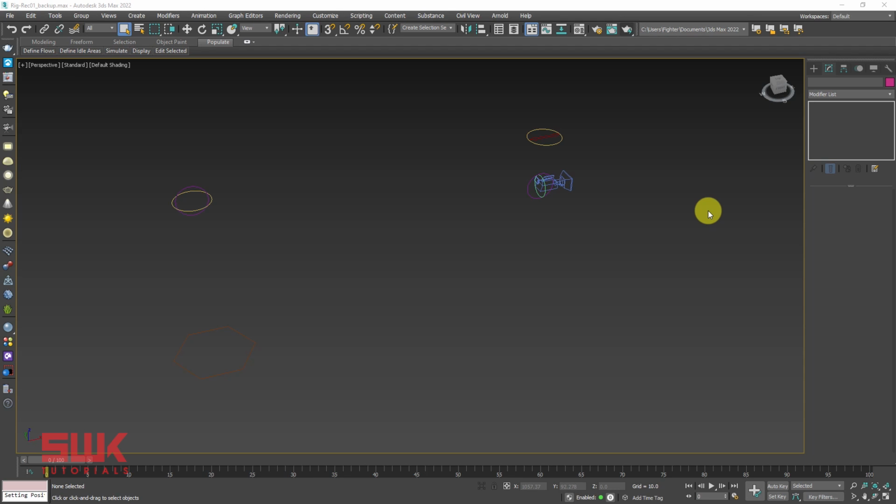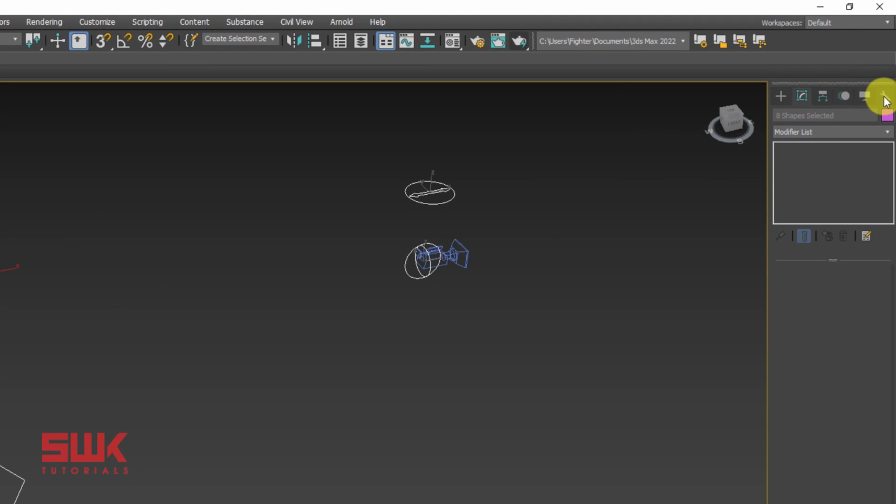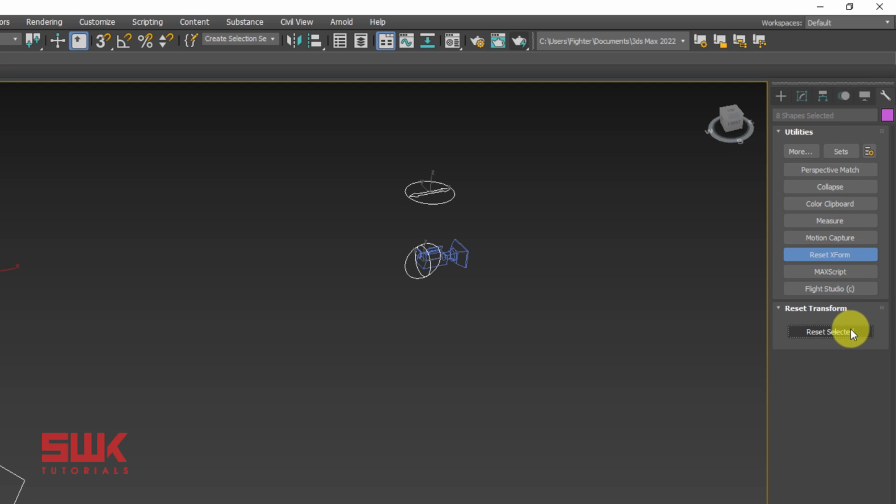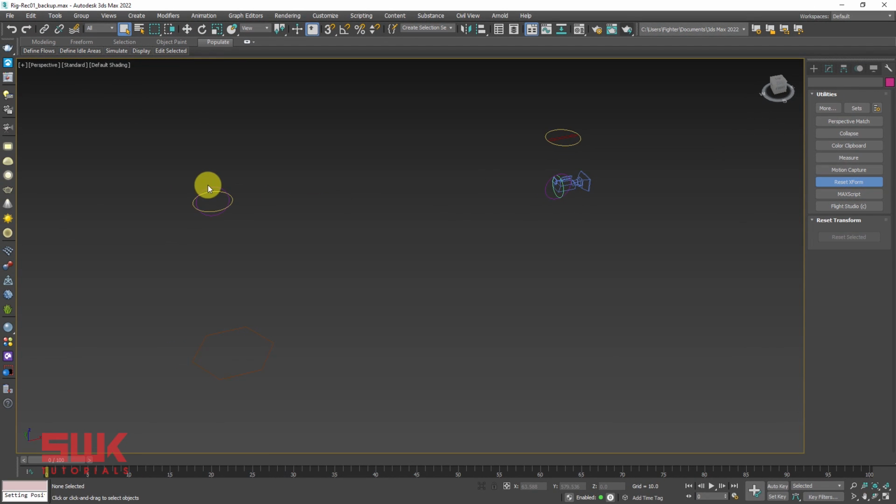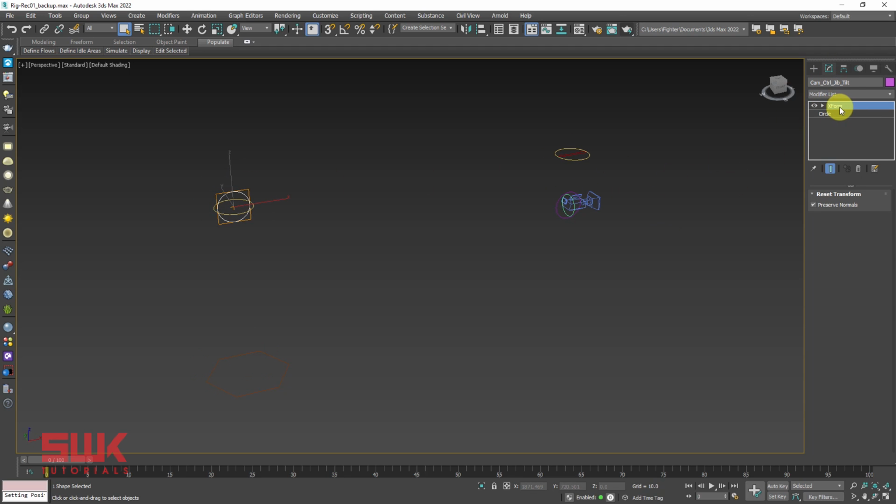Now we have to link them, but before linking it is extremely necessary to use reset XForm on all the controls. Remember this, in character rigging or camera rigging, we always have to use reset XForm before linking the controls. So select all of the controls, leave your camera, go to your utilities, click on reset XForm and click reset selected. Now if I click on any of my controllers and I go to my modify, you can see that there is a XForm modifier applied on all of them. What this will do is that it will reset their rotation values to its default values, that is 0, 0, 0.